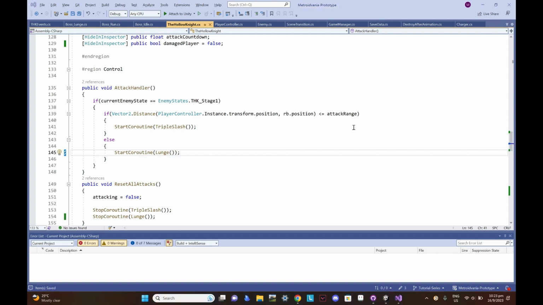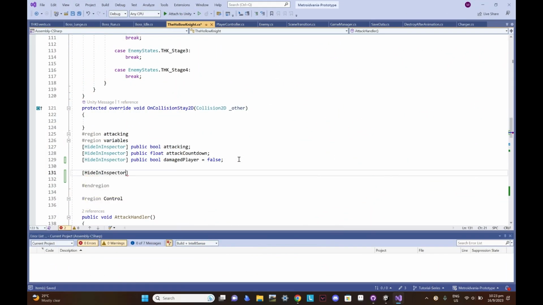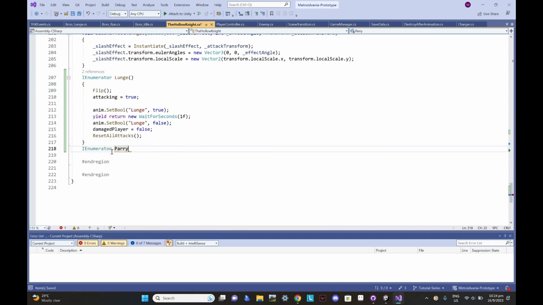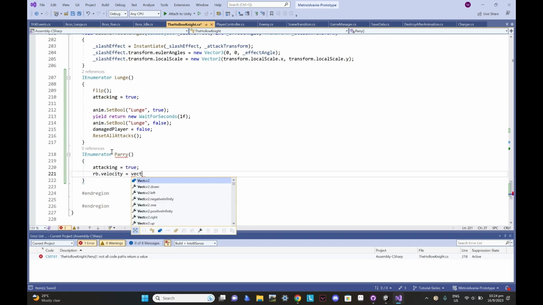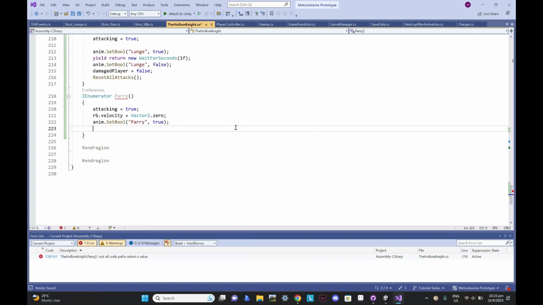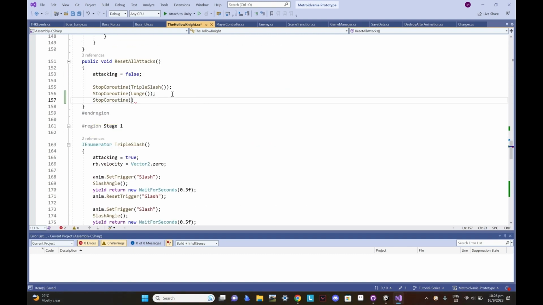The Hollow Knight also has another move, the Parry. We'll create a bool, parrying. Then, we'll create a coroutine, Parry. Here, we'll set attacking to true, set the velocity to 0, and play the parry animation. The parry will last 0.75 seconds, so to account for the transition, we'll set the wait for seconds to 0.8f before setting the parry to false. Finally, reset it. In reset, we'll stop the parry as well.